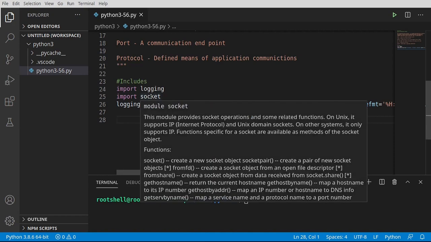But we're going to be using sockets. So when we use this module, understand what we're doing. We're working with IP protocols.